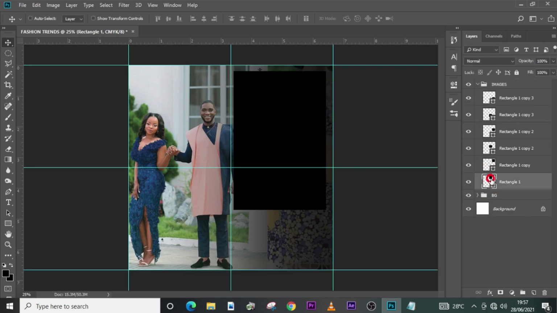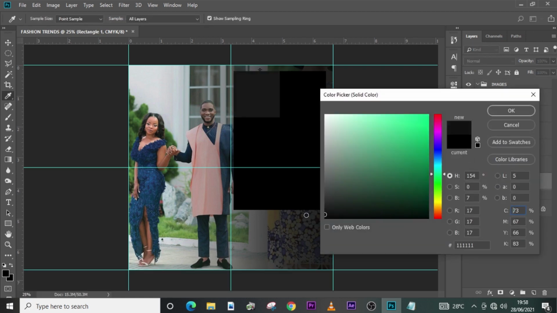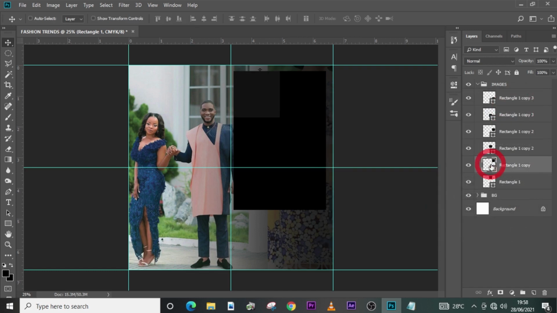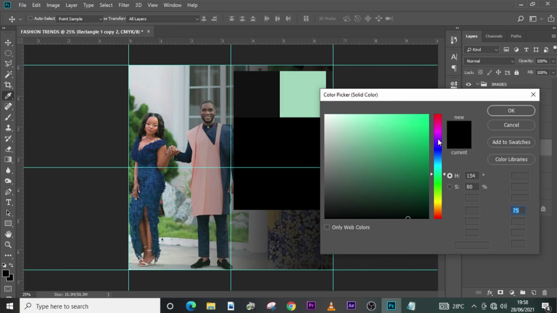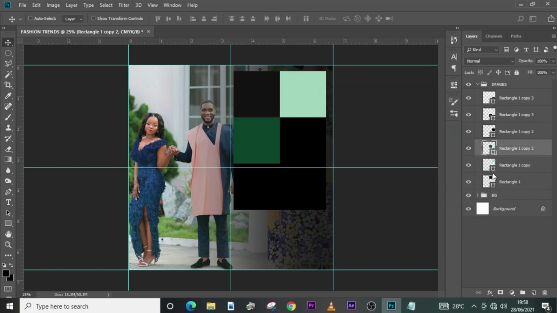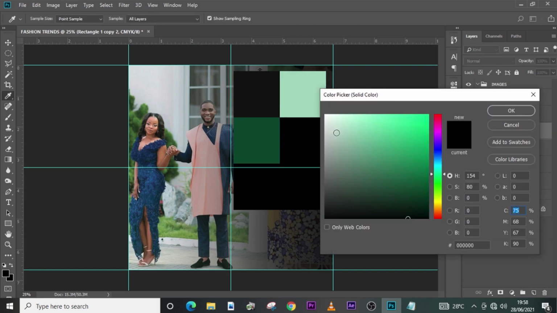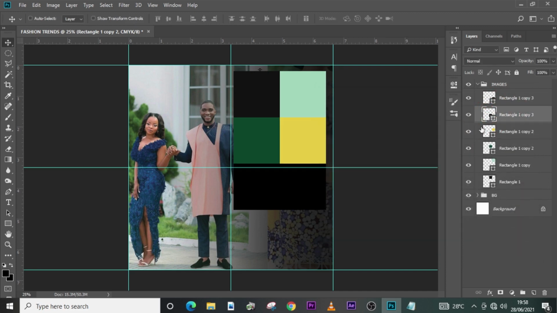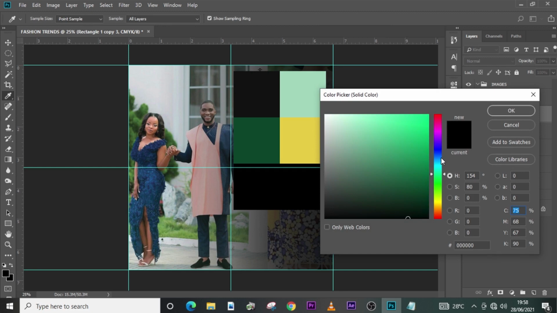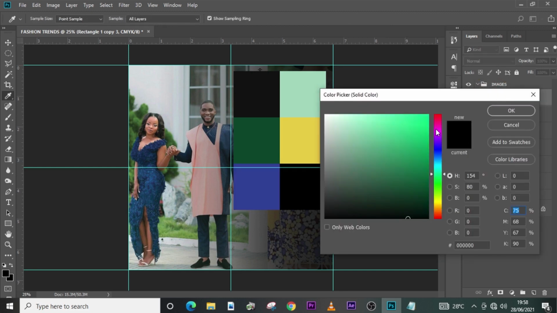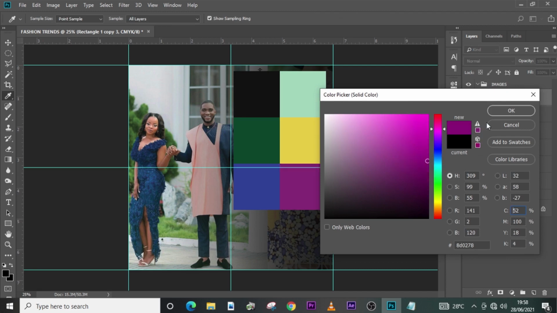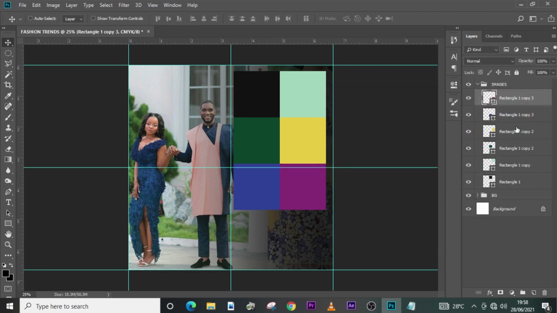Alright, let's double click here and set it to any color. We just want to differentiate between each and every single one of them. Double click here. Okay, so now we can differentiate between each and every single one of them.